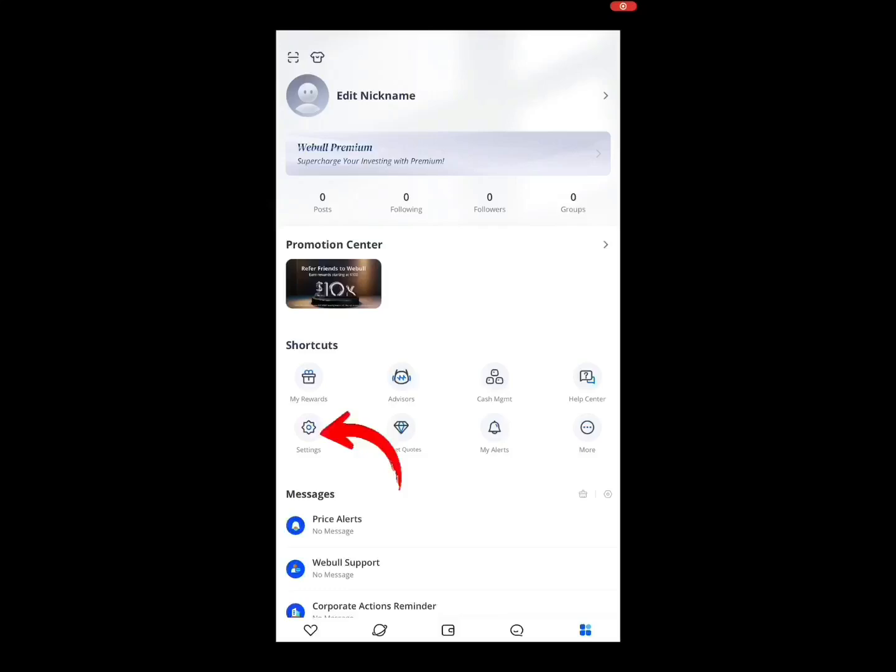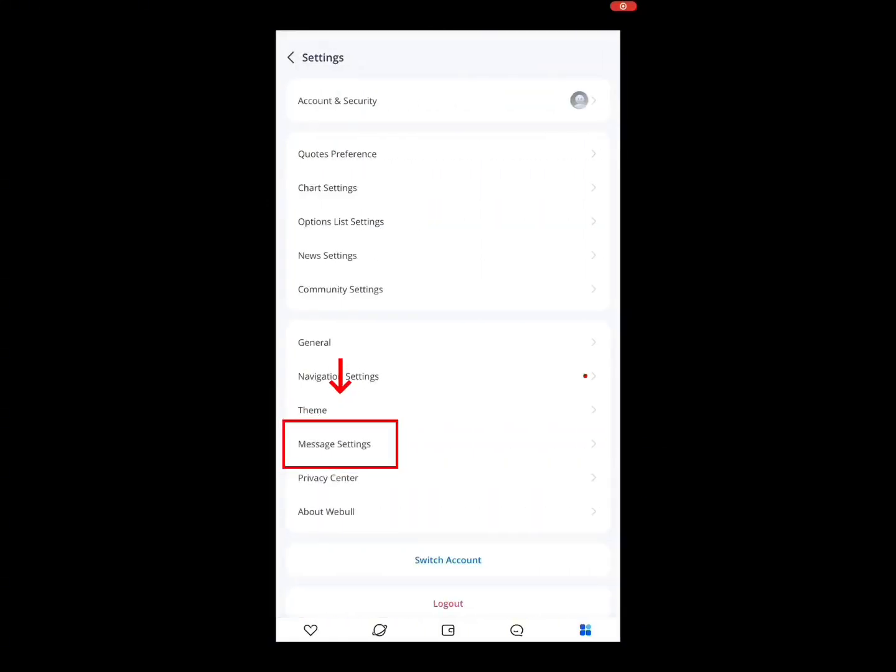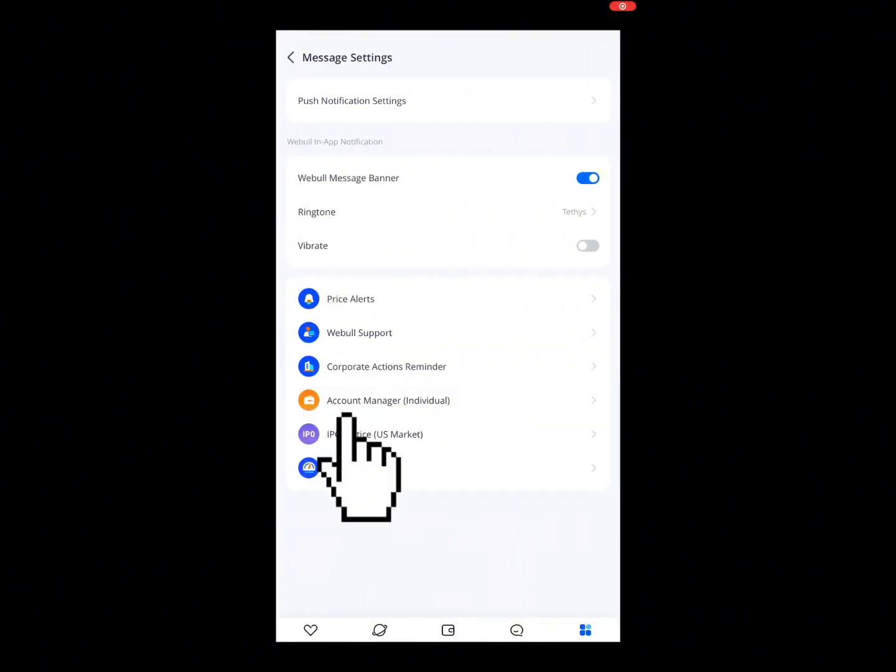Then next we're going to click on settings. Then we're going to click on message settings. Then as you can see, there is the account manager option. We're going to click on it.